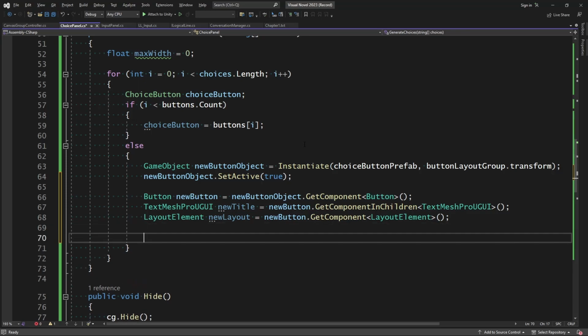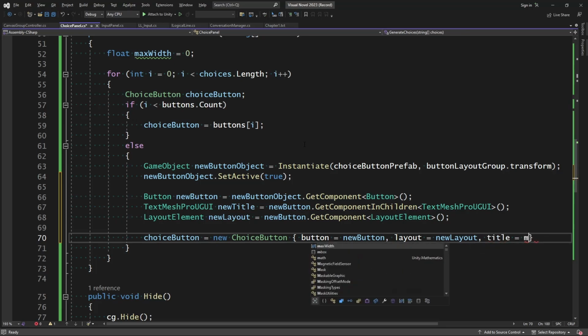So we have everything we need, and now we can create the new struct for our choice button. The choice button, which we cached above and which will be null at this point, is now going to equal a new choice button, and we're going to initialize it by saying the button equals our new button, and our layout, we'll do that one first, equals new layout, and then our title equals new title.